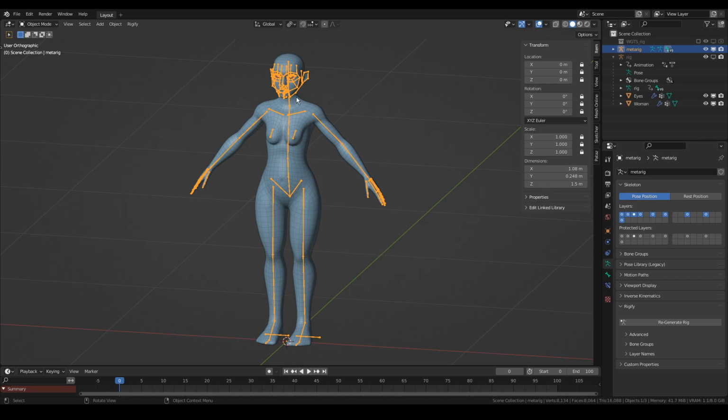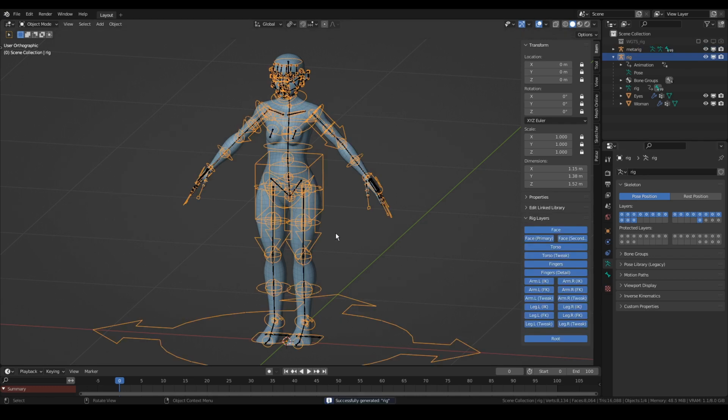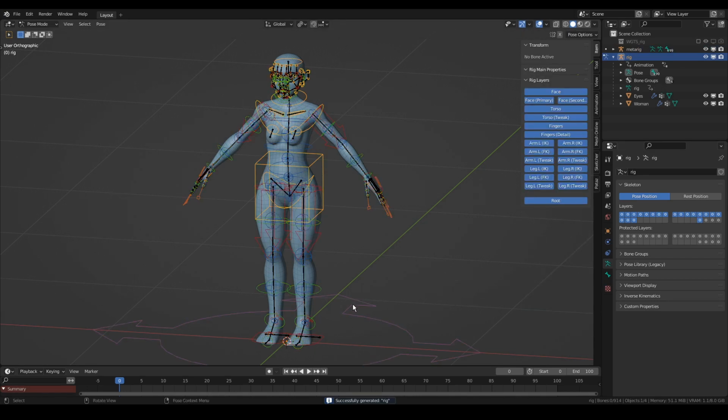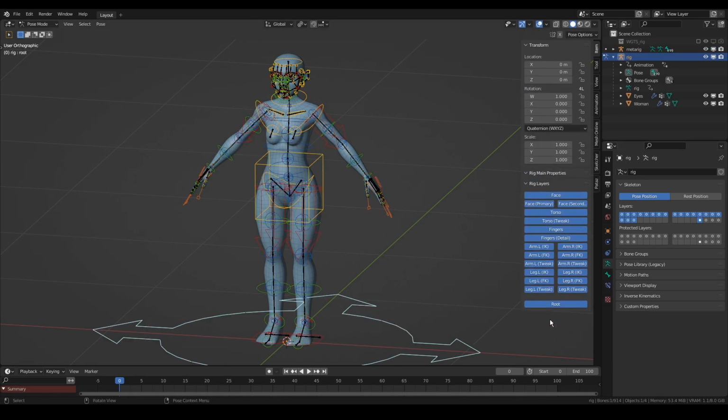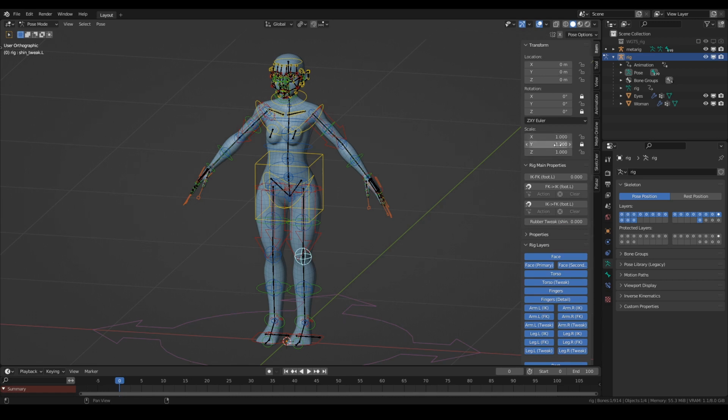I have selected a rigify meta rig, and I will first generate the rig the usual way. As you can see, the result is kind of messy. All of the layers are enabled. Some bones are set to Quaternion, while others are set to Euler. And every time we regenerate, we have to go and set defaults again.